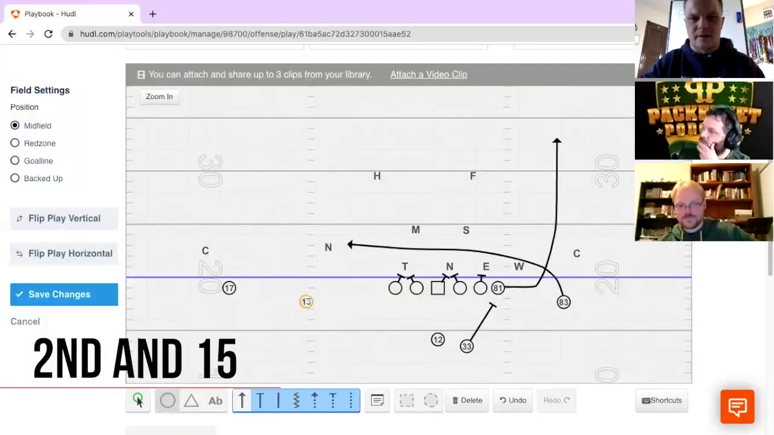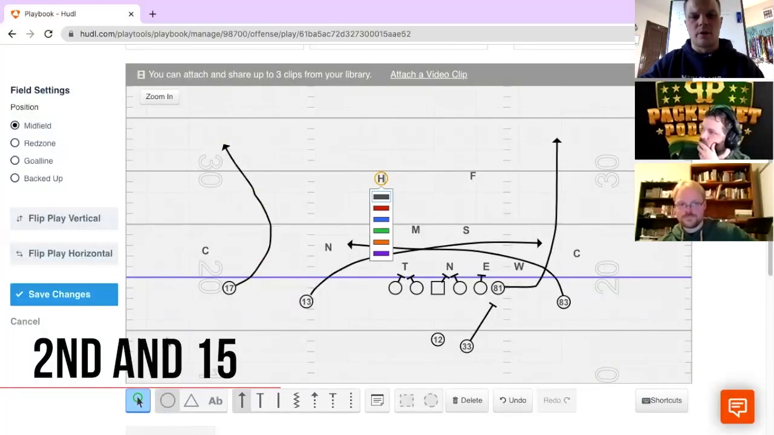But we're going to try to get yardage back, knowing that you like a little bit of man and then a little bit of soft zone. So I think you already get my gist here, Sam, that we're going to just run a mesh technique, and we're going to read the corner at the snap to the front side safety here. So the progression will go here to here, and they will tell us what to do. If this corner passes this off and stays with the wheel route, we know we like that. If this hawk jumps at all on any of our mesh stuff, then we're going to take our one-on-one shot with Tay.